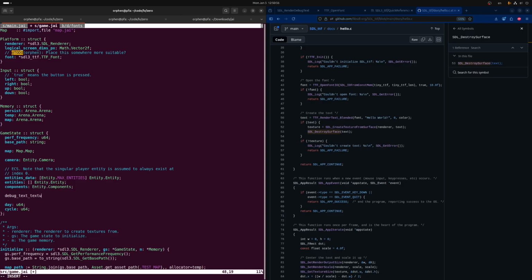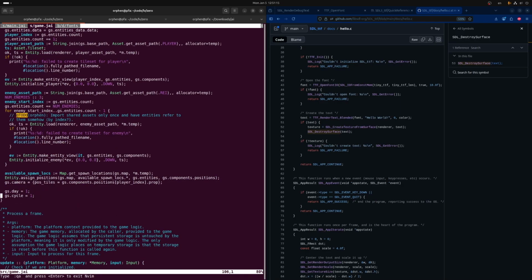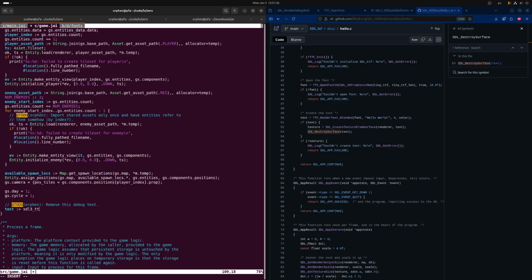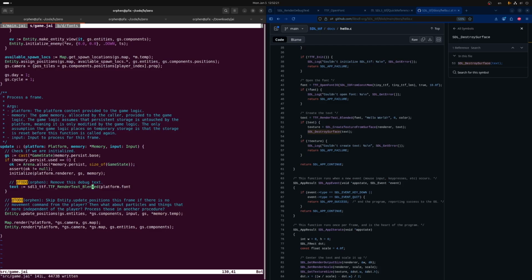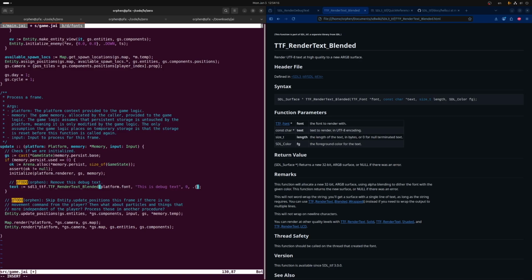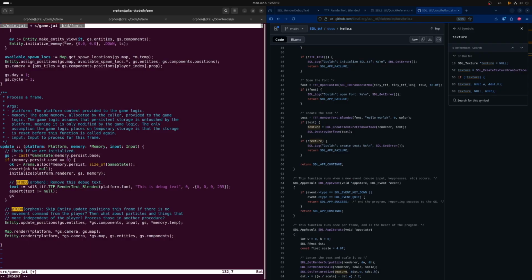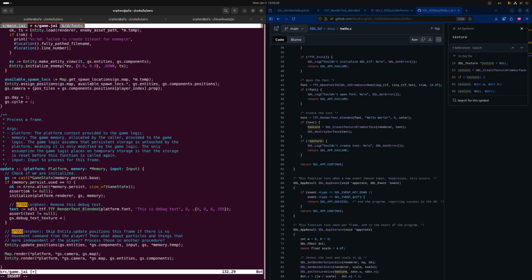Debug text texture is an SDL3.SDL texture. Then in initialize, we'll just add some text. Text is SDL3 TTF.TTF render text blended. We will take a platform font. We have platform here. And then we will say this is debug text, and then 0, 0, 0, 255 for black. And now we will set the texture. The game state dot debug text texture gets SDL3 SDL create texture from surface. This is going to be platform renderer and text.